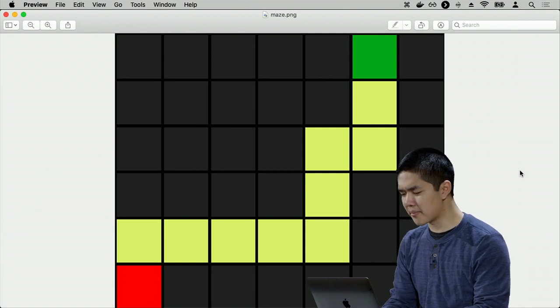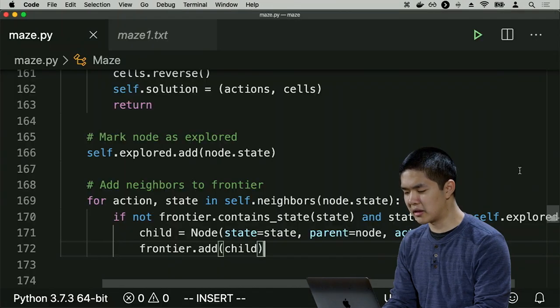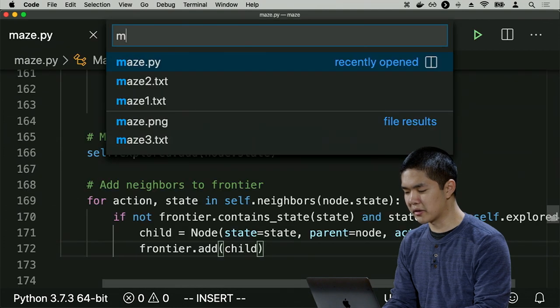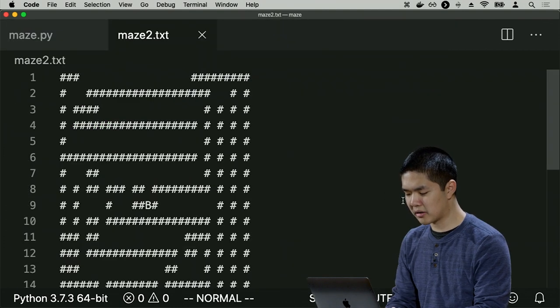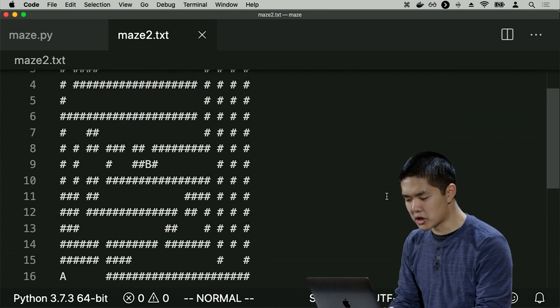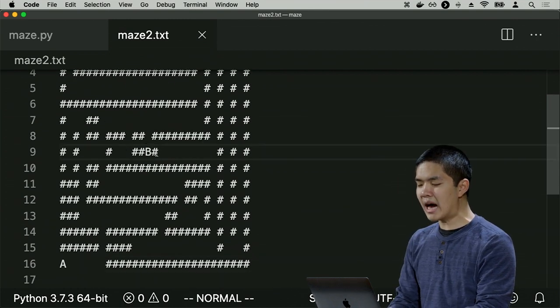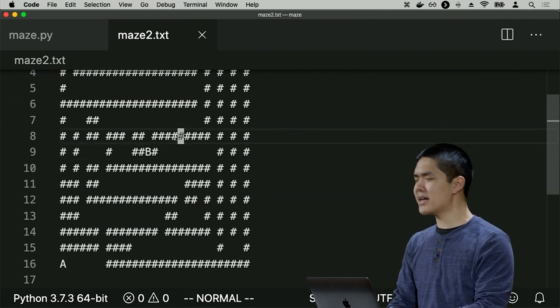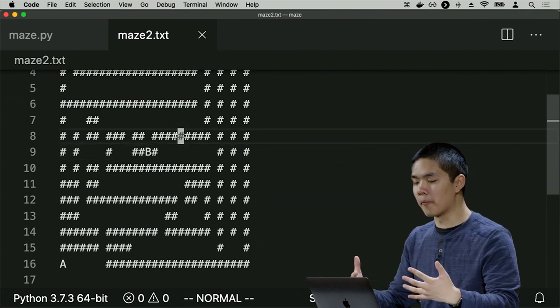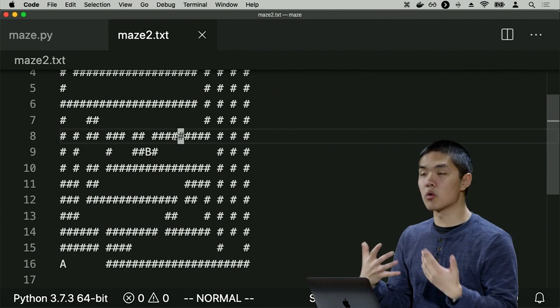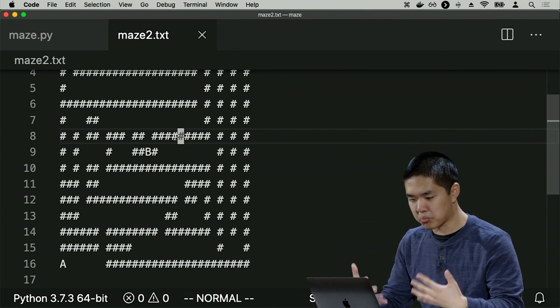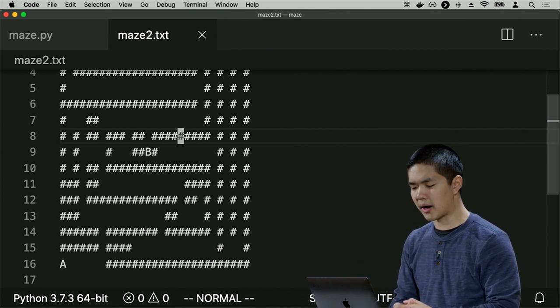But now let's take a look at a more sophisticated maze to see what might happen instead. Let's look now at maze2.txt, where now here we have a much larger maze. Again, we're trying to find our way from point A to point B. But now you'll imagine that depth-first search might not be so lucky. It might not get the goal on the first try. It might have to follow one path, then backtrack and explore something else a little bit later.